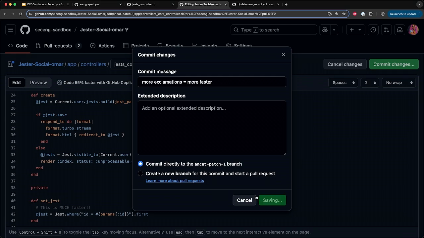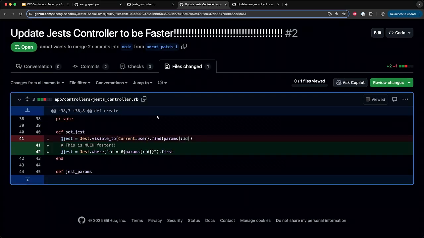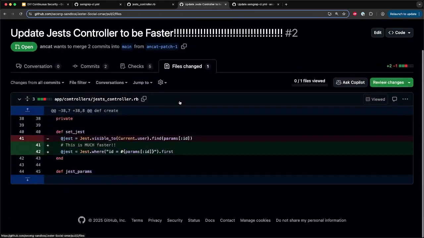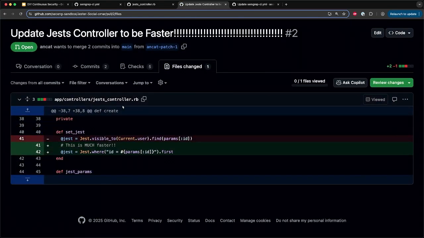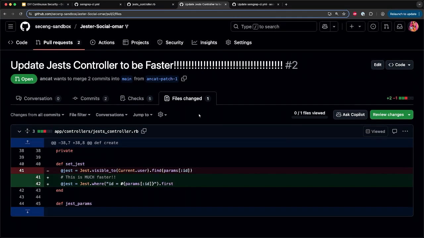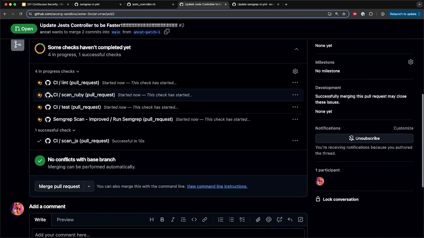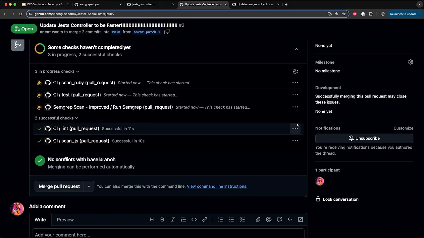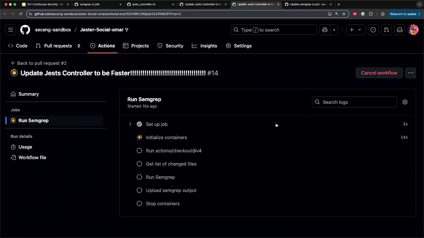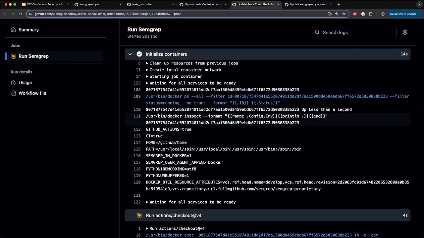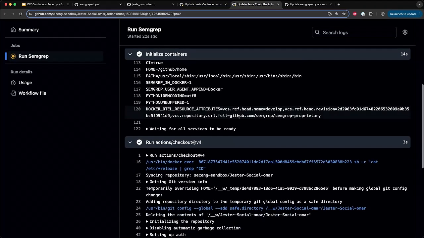We're just going to push a bogus commit, and then just going to wait for that to finish. So this is kind of how you can get a view into your GitHub Actions, what it's actually doing.